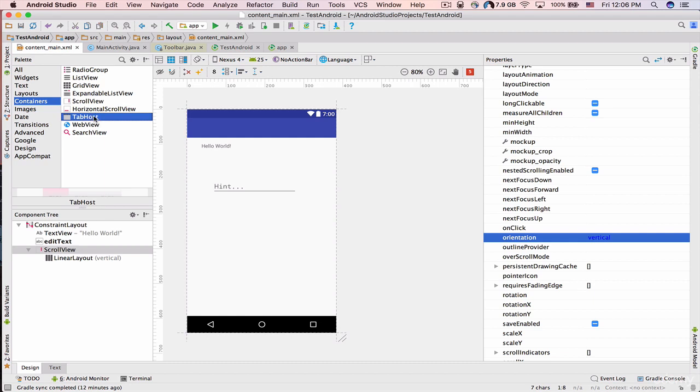We have tab host. We are going to use this one in later applications of this course. Web view, we are going to also use web view. Search view. We have images. You can see image button, image view, video view. Okay, we are going to use all these components inside our course. We have date, time picker, date picker, calendar view, chronometer, text clock. We have transitions here. View switcher, we are going to use these components throughout our application. We are going to use view switcher, view flipper, view animator, text switcher, image switcher, adapter view flipper, stack view.